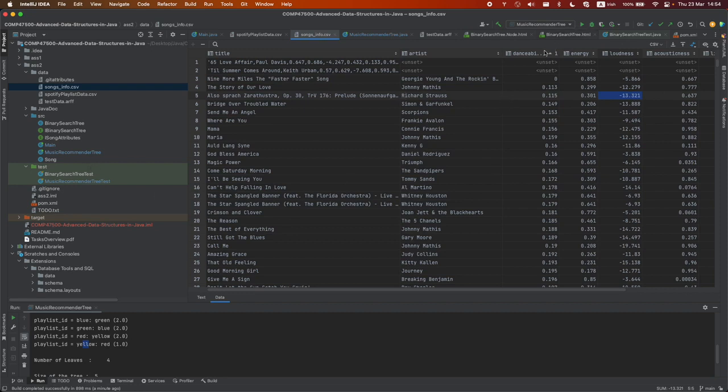So that's why getting it directly from Excel wouldn't be that fast or efficient of a solution, and it's much better to have a binary search tree to make that decision for you, or a decision tree to recommend you the best music.